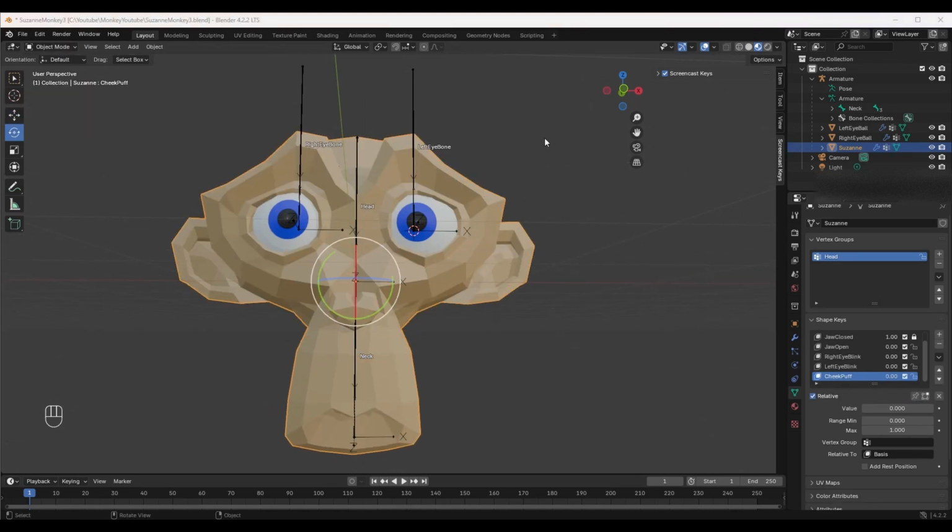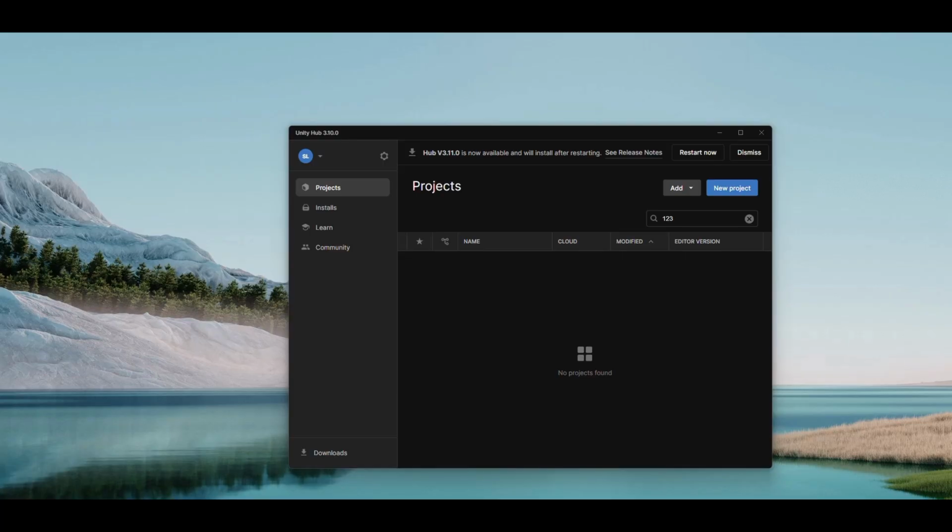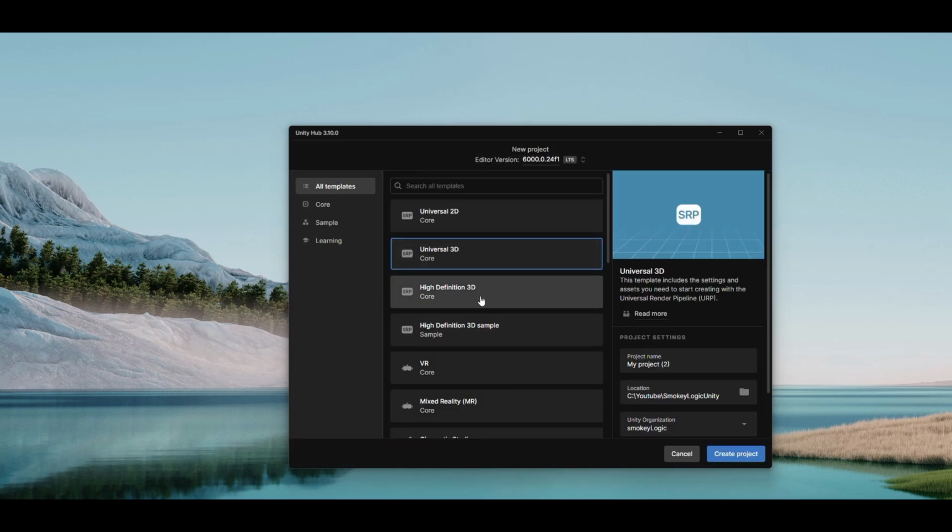Let's do another save increment. In my case, we are almost finished. The next step is to set up Unity. Open Unity Hub, click on New Project. For templates, we will use High Definition 3D. It contains very nice things.